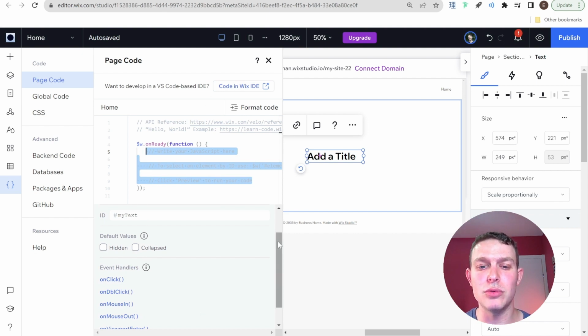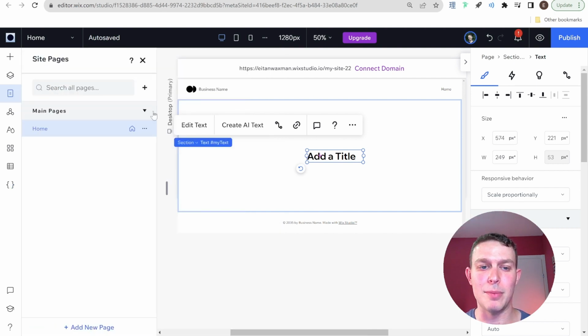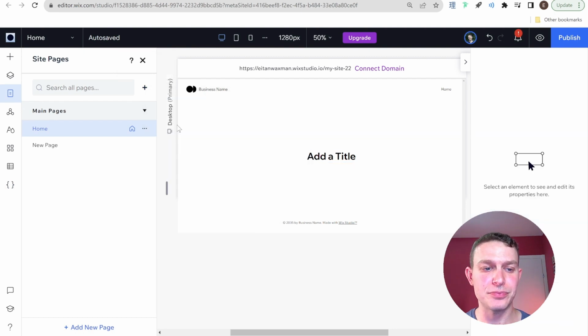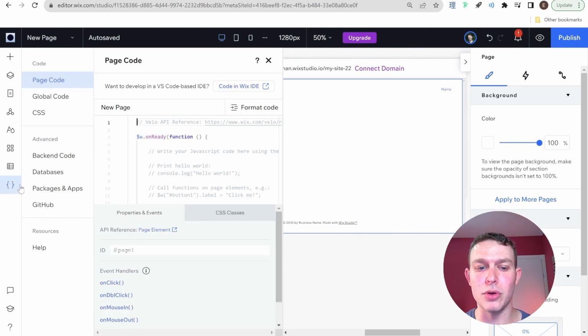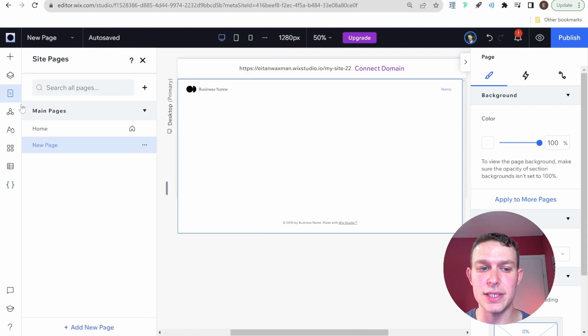So if I want to switch between the code of different pages, what I'm going to have to do is use the regular page navigation. So if I go over here to pages, I'm going to have to, let's say, add a new page. And let's say I now want to navigate between the code of these two pages. So I have to select the page that I want to edit code on, and then open up the new code panel, and you can see that I'm now on new page. If I want to switch to, let's say, the home page, then I'll have to go to pages and click home, and then go back into the code panel.